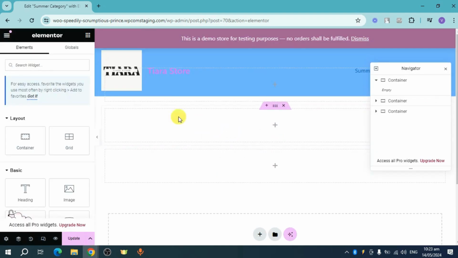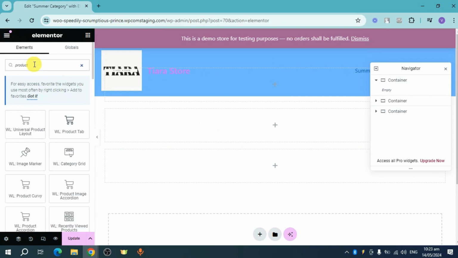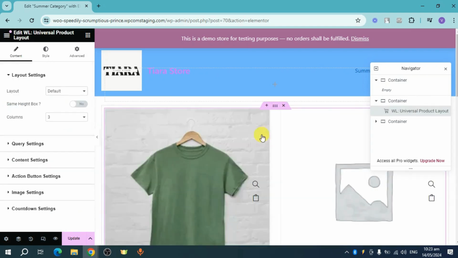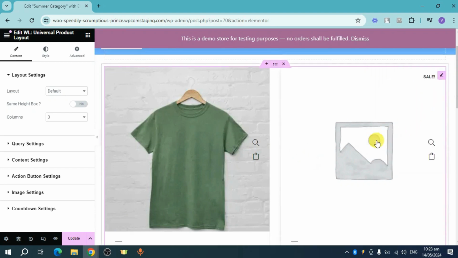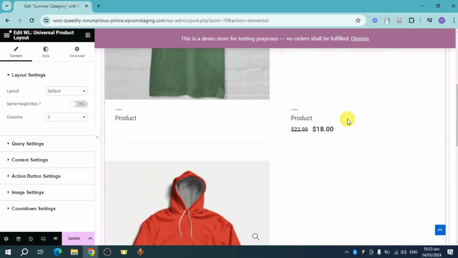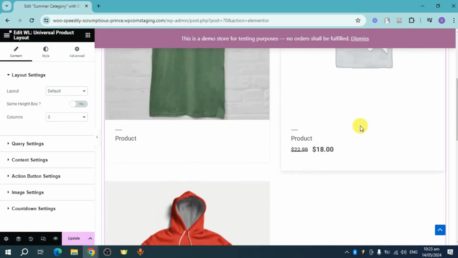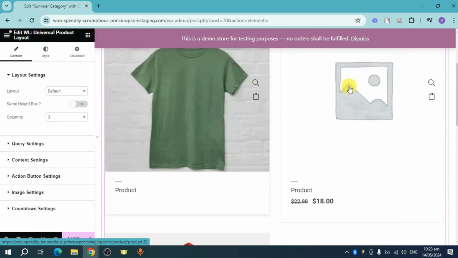So here I am in Elementor. Just click on the search right here and search in here for product. Now in here, you can see this WL Universal Product Layout. So just drag it right here. And once it's been dragged, as you can see, this is what it will look like. So let me just minimize this navigator right here. And you can see that this is my product. And it actually displays 3 products, 1, 2, 3.